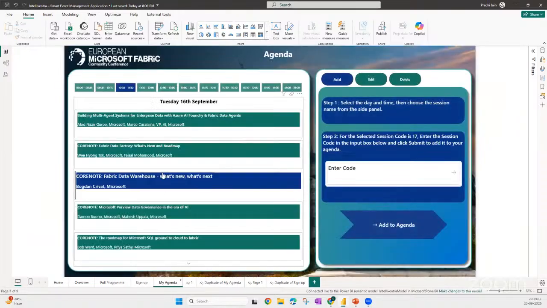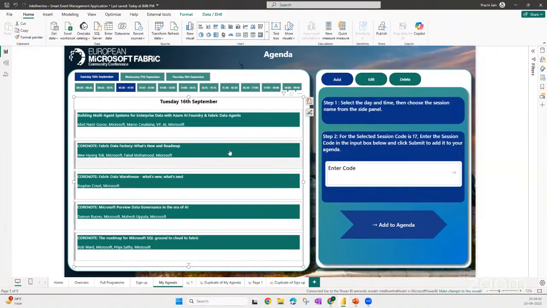And if I come to the next level of how we can use this translytical task flow, you can see here I added the date, I added the timestamp to choose, and I added whatever session was listed. So what I want to do is add this particular session to my agenda.